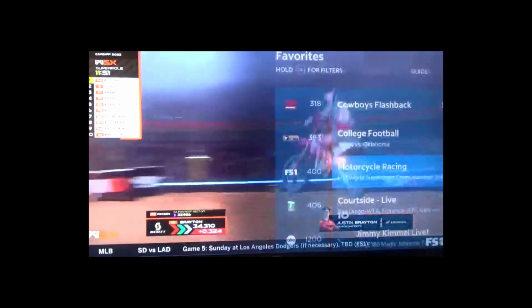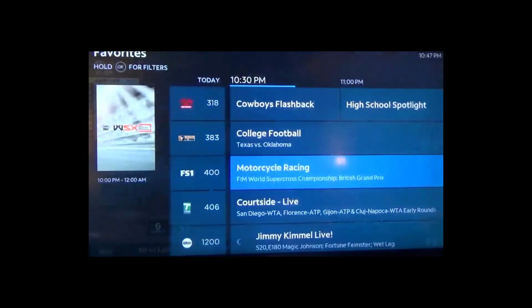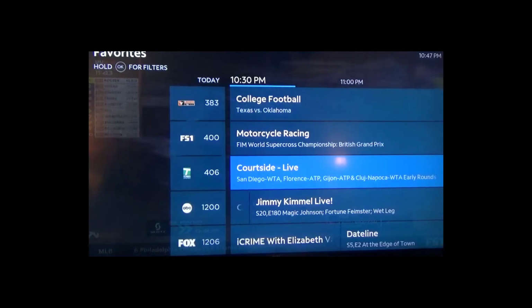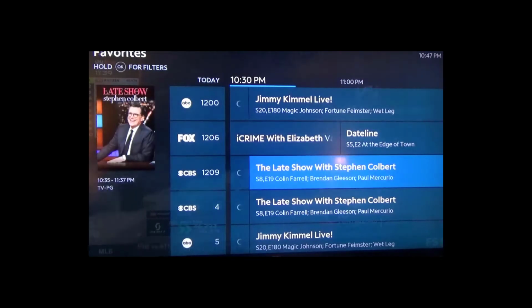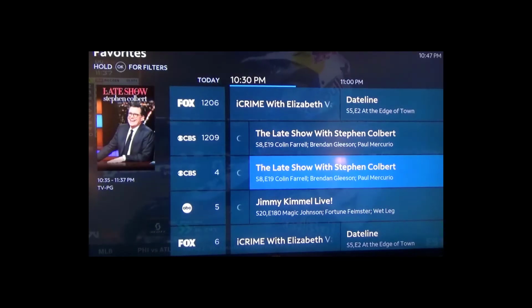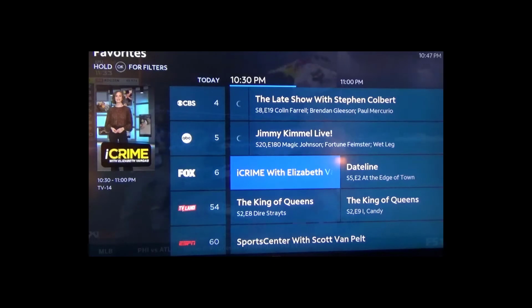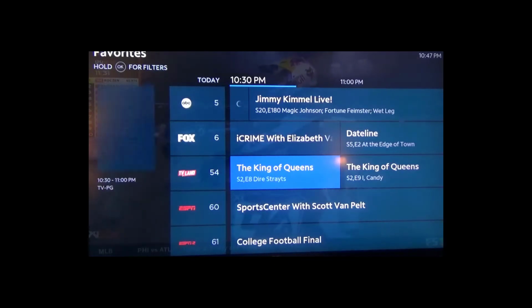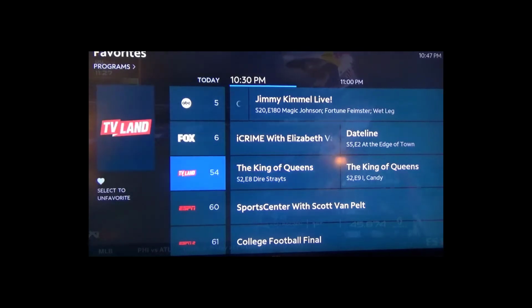Let me do it again so it's clear. Click the right arrow on the navigation part of the remote, top half, and then again to the right. You want it like this, and then you can scroll down and select whatever you want for your favorites. Obviously these are all favorites here, but let's go here to the left, and there you have it.